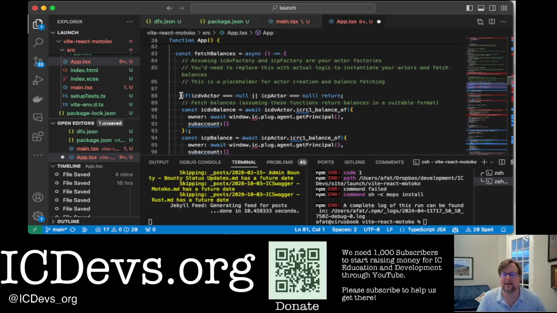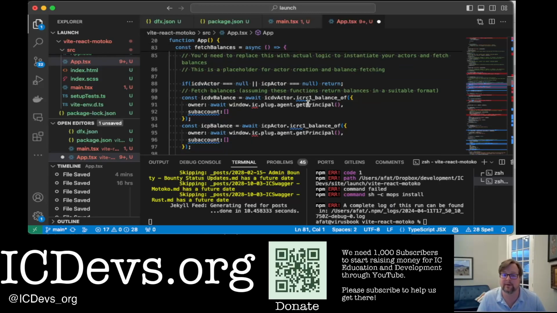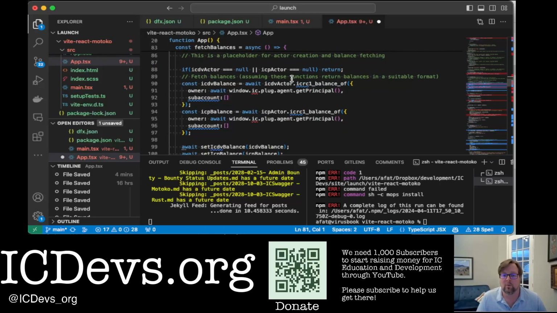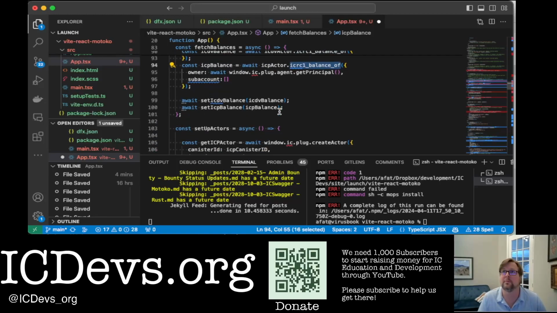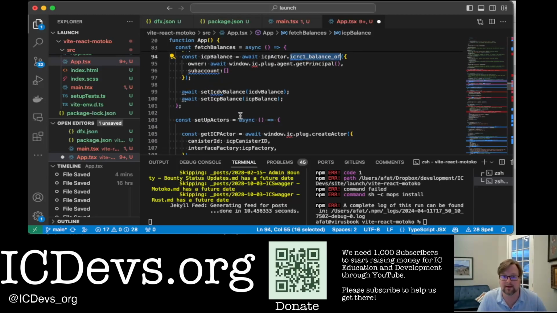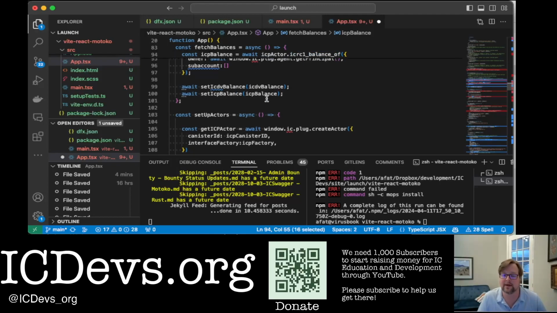To fetch our balances, whenever this is called, we want to check and make sure our balances exist. And if one of them is missing, we say, get out of here. We don't need you right now. Once we get past that, we just call ICRC balance of for both the ICDV and the ICP canisters and pass in whatever the principal is that Plug is giving us, which would be the logged in Plug account. And then we set those actors.